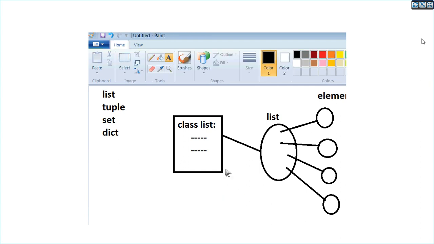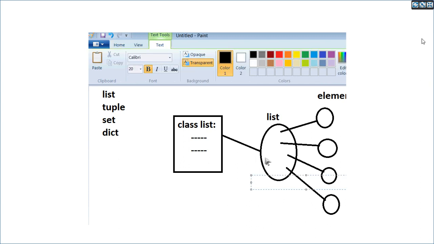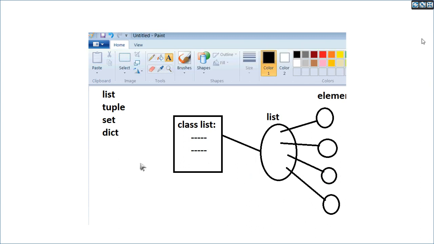Now what we can do means, we can create the list object. We can perform some operations on the elements. We can create tuple object. We can perform some operations on those elements. We can create set object. We can perform some operations on those elements. We can create dict class object. We can perform some operations on the elements.